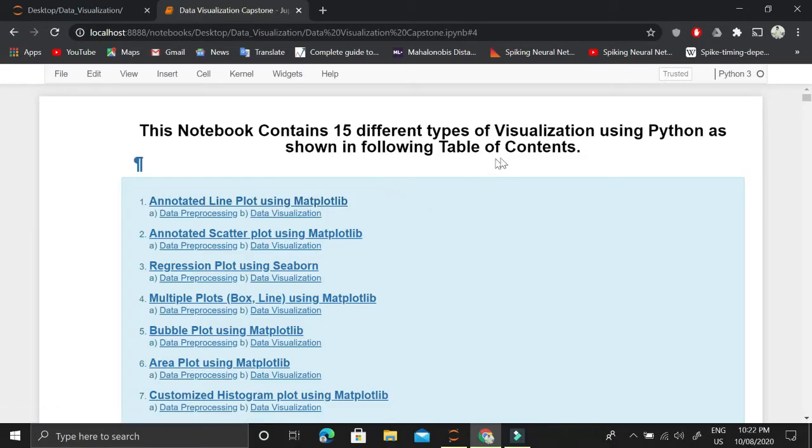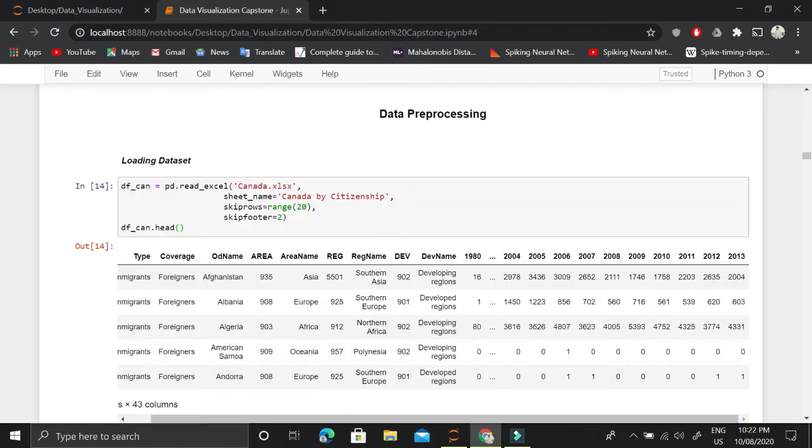Hi, this video is a part of the Data Visualization with Python playlist. In this video, I'll explain drawing multiple plots in a single figure using Matplotlib. This notebook contains different types of visualization, but what we are interested in this video is multiple plots using Matplotlib.